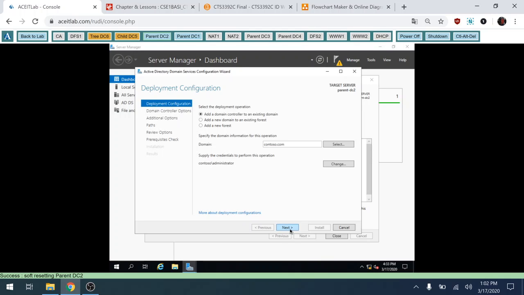If I click Next and it doesn't work, the problem most likely exists because you either have your IP settings wrong or you're not pointing the DNS to the first DC. If I point this DNS server to Google, Google doesn't know about Contoso.com, so it's not going to be able to resolve the IP addresses. You need to make sure that you point this DC to the first domain controller for DNS. Click Next.